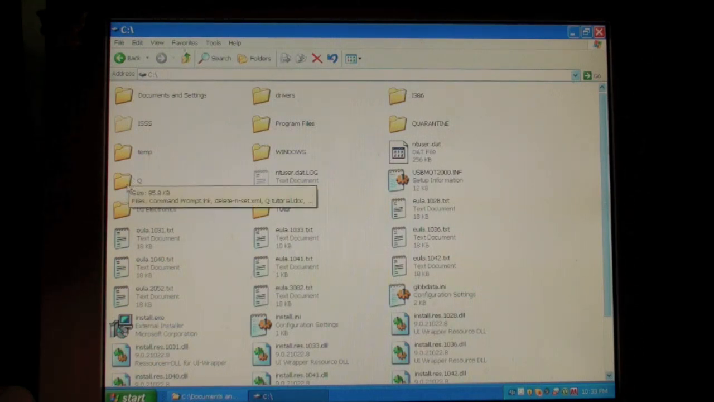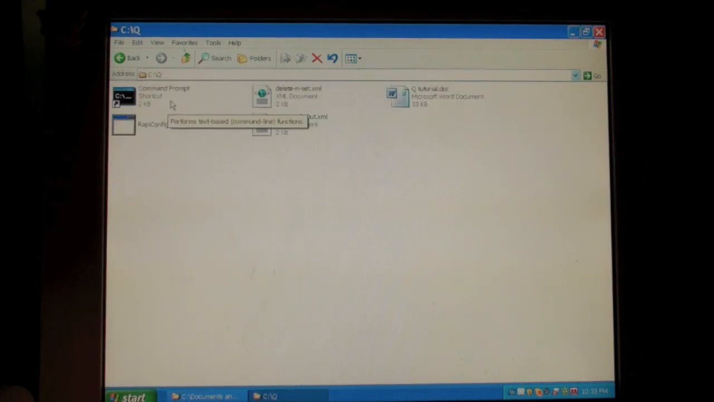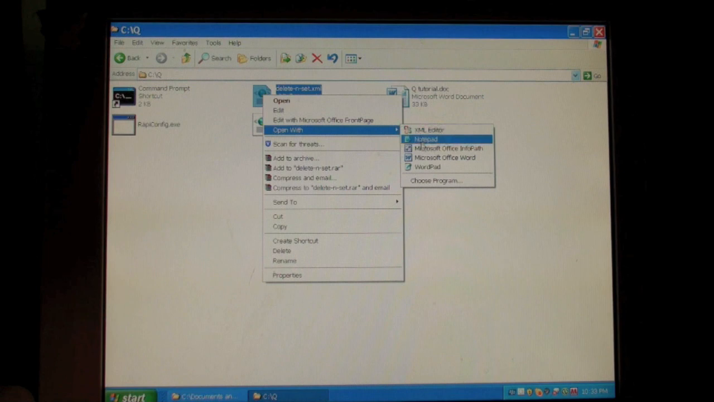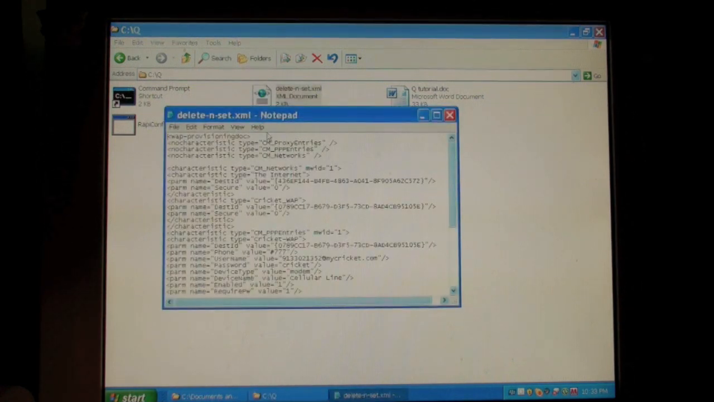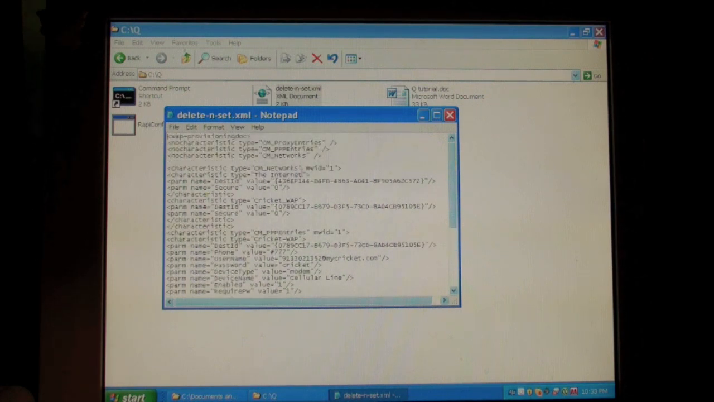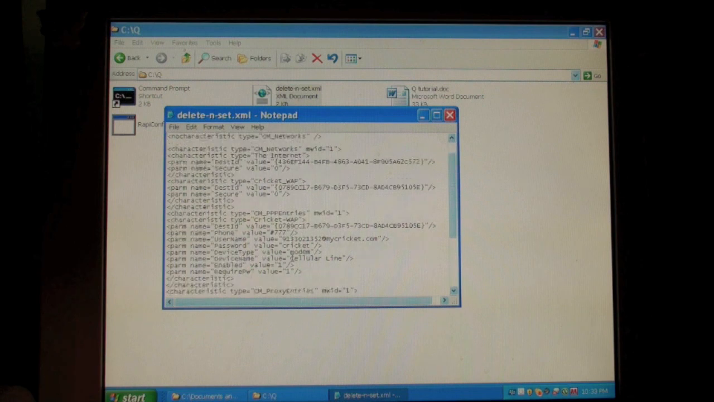Now, go ahead and open up the file. And first thing I want you to do is click on Delete and Set. Right click and click Open with Notepad. Now here comes up a big box of mumbo jumbo. What you're going to do is you are going to scroll down and you are looking for this line. You can't miss it. It'll say value equals and it shows a phone number and My Cricket. It's really noticeable. So from the top you can even see it down here already. And you're going to switch this number to whatever your Cricket phone number is.